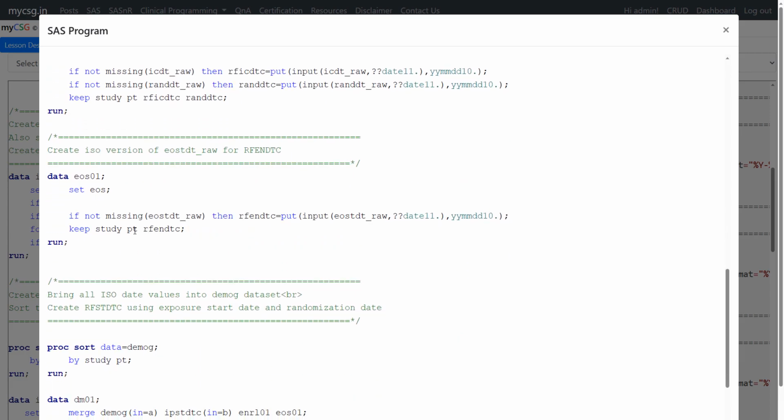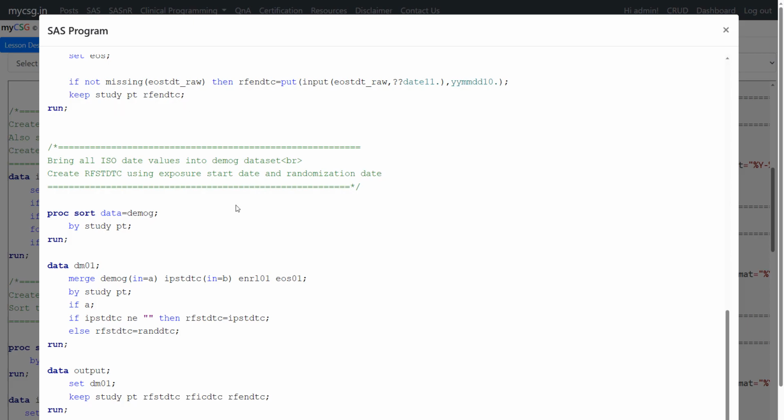In the next step, we are creating the RFENDTC variable. For that we were asked to use EOSTDT raw from the EOS dataset. Similar to the above processing, we are converting it into ISO 8601 notation and keeping only the required variables.